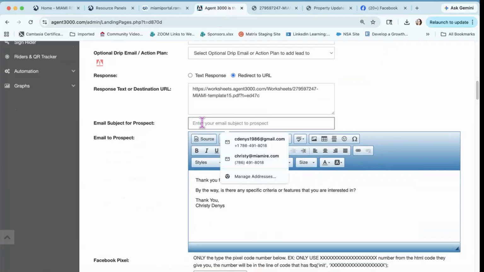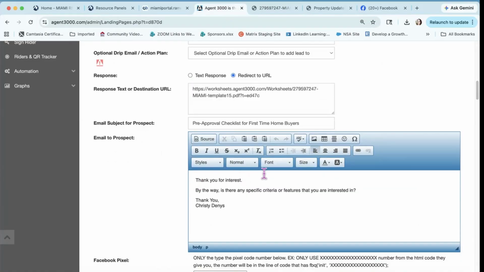And here is my email that they're also going to get. So this will be my pre-approval checklist for first-time home buyers. And you can say, thank you for your interest in my pre-approval checklist for first-time home buyers. By the way, is there any specific criteria, features that you're interested in? You can completely edit this however you'd like.